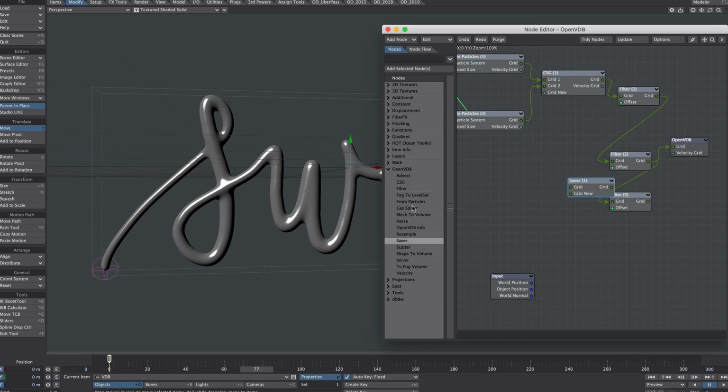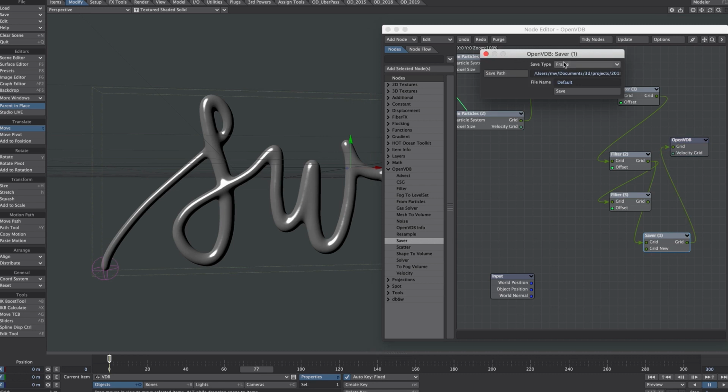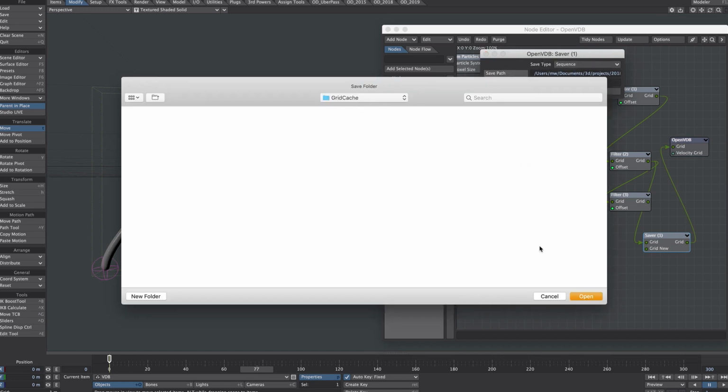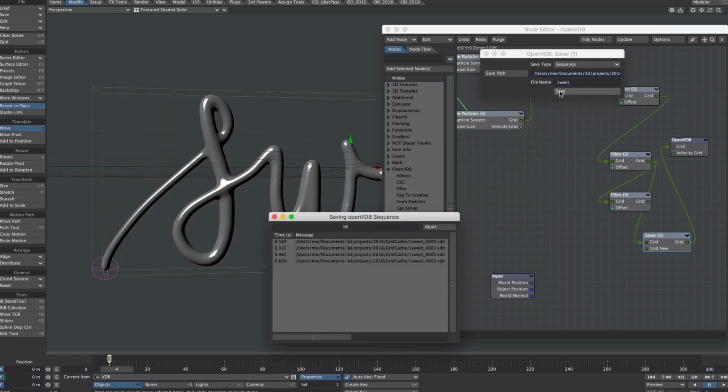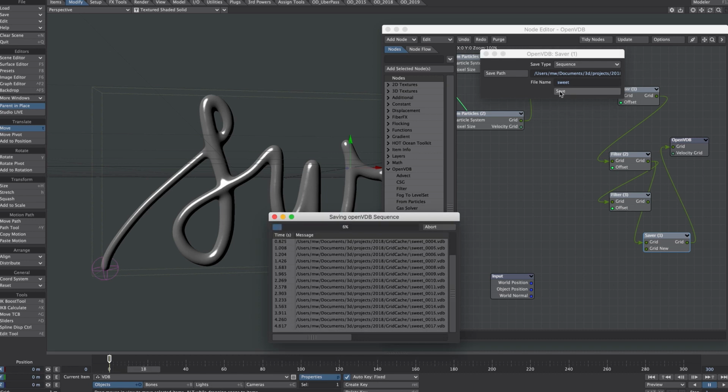So we go to the saver, output of the final grid into the saver, into that grid. Sequence, we will save the path, goes into a grid cache automatically created for me, so okay that. Click on the save button and let it work its magic. In this case up to frame 300, so make sure your timeline is long enough.